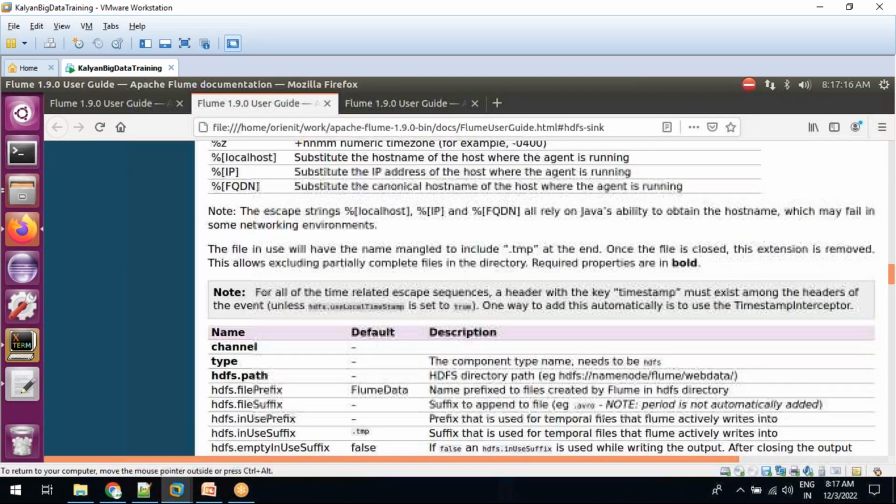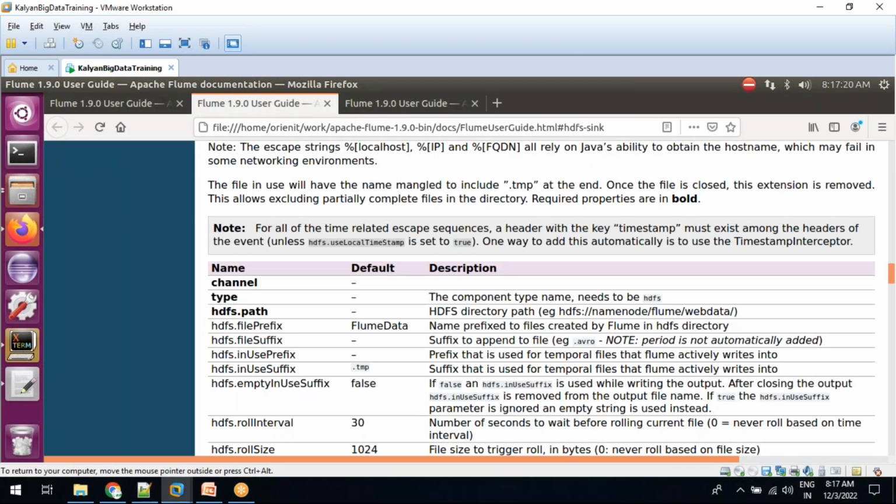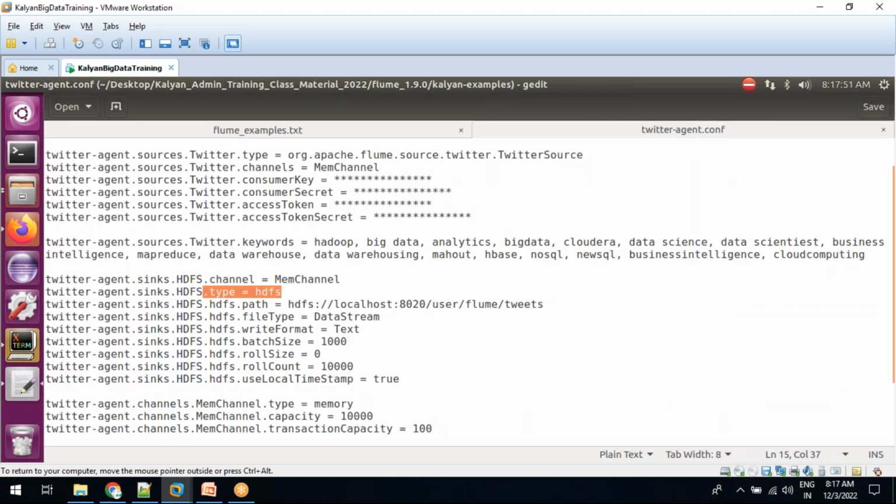In this HDFS sink, which are the mandatory properties? Type is mandatory always, and hdfs.path, where you want to write the data in HDFS. And channel. When we talk about the sink, the sink should know where to fetch the data from. That channel information it is asking for here. These are the mandatory ones: type, path, and channel. Remaining all these are optional.